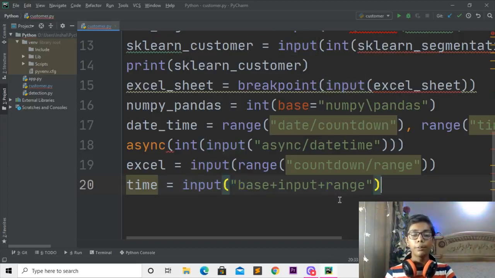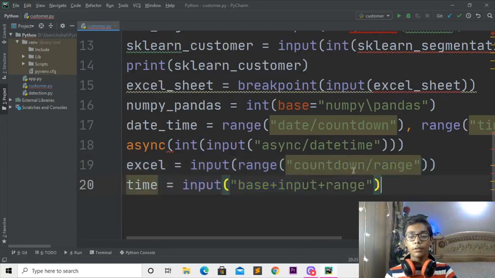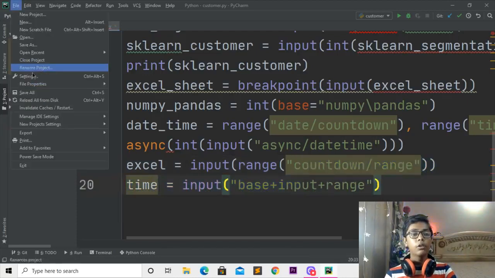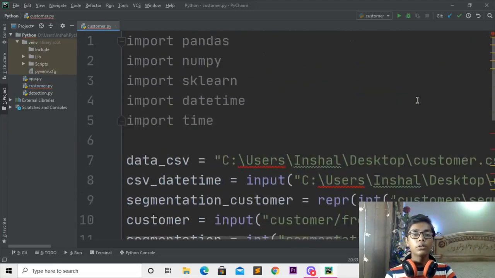We have to only use input, init, range, or you can say breakpoint. We have to just use base in the brackets. You can see here also we have just used that, so because of that it is not giving any error. So here I'll be pressing Ctrl Z. Going to file and pressing the save all button, you can see everything is good to go, so you can go forward and work with that.